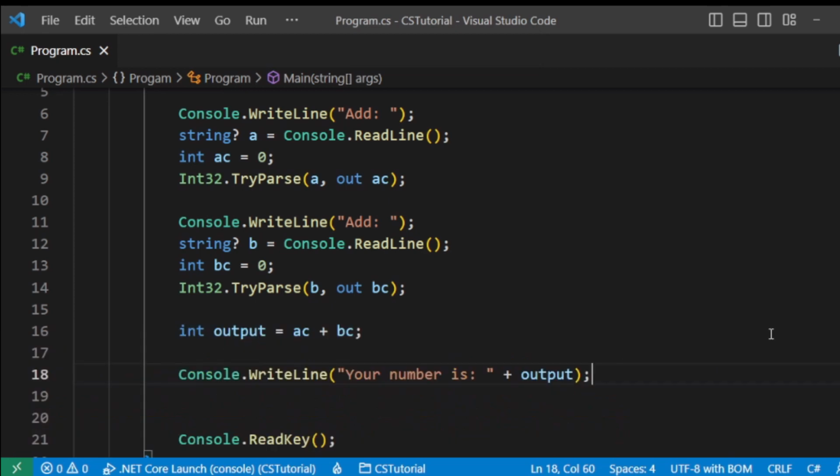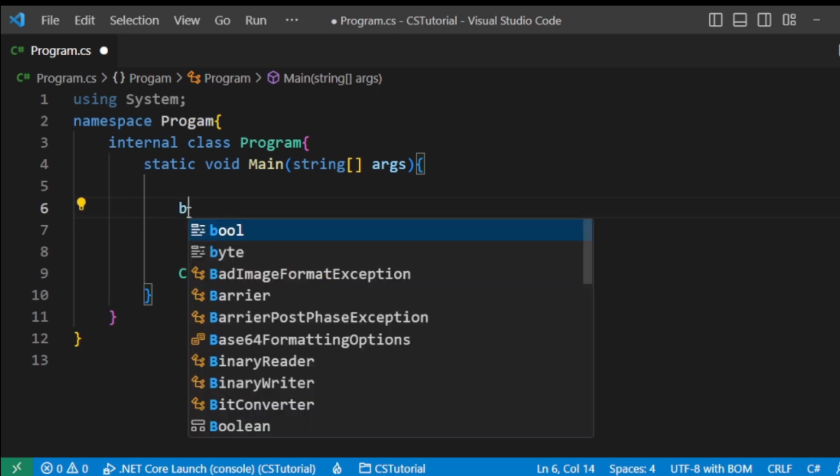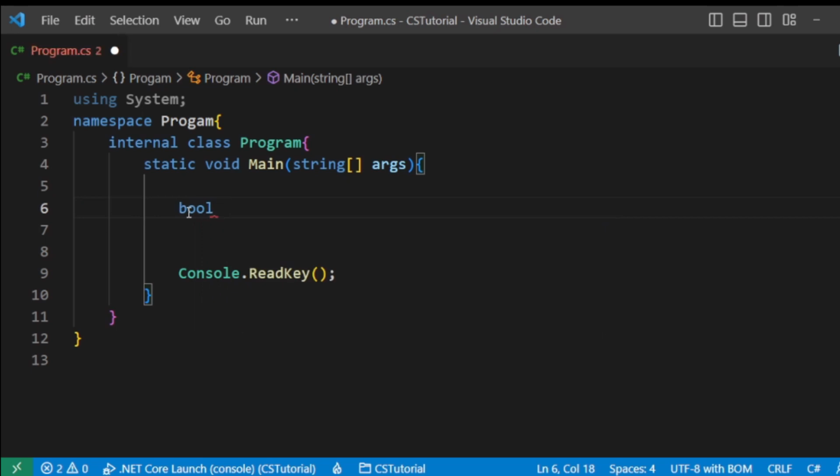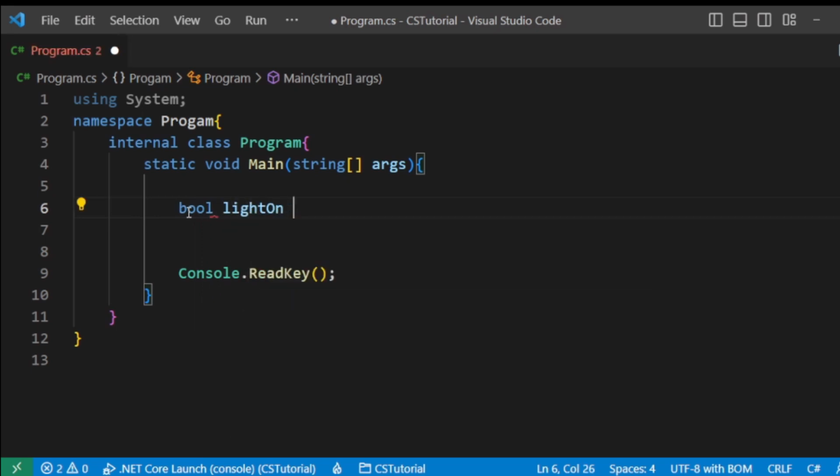Now I'm going to create another program. Now there's still one variable kind we haven't spoken about, which is used quite often. So I'm going to create a very basic simulator. I'm going to create a light switch simulator. So I'm going to create a boolean, bool, light on. Set that to false.